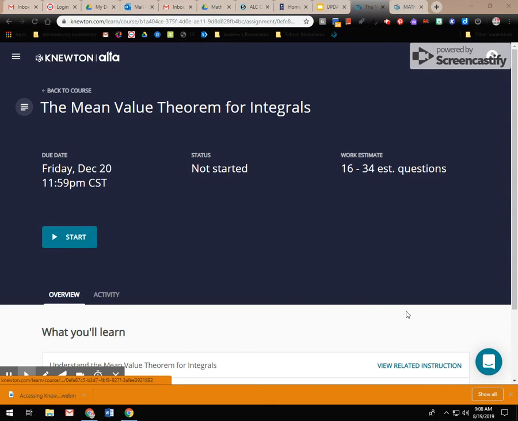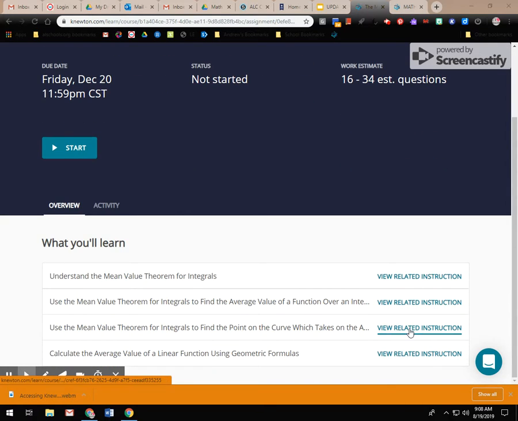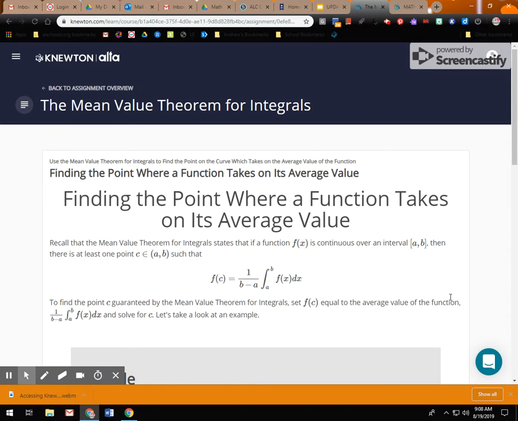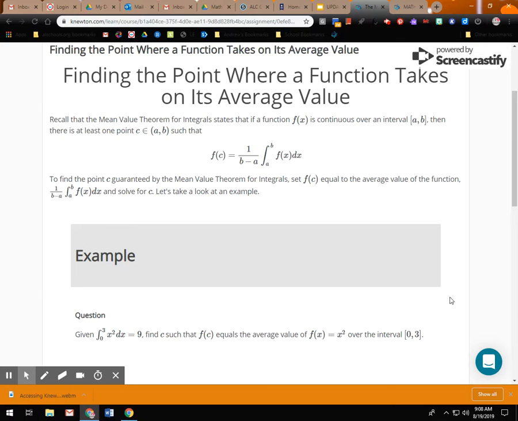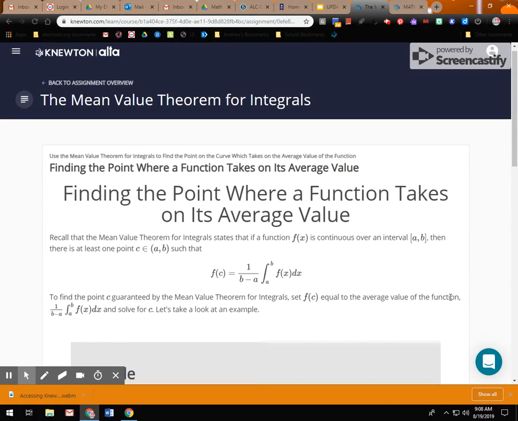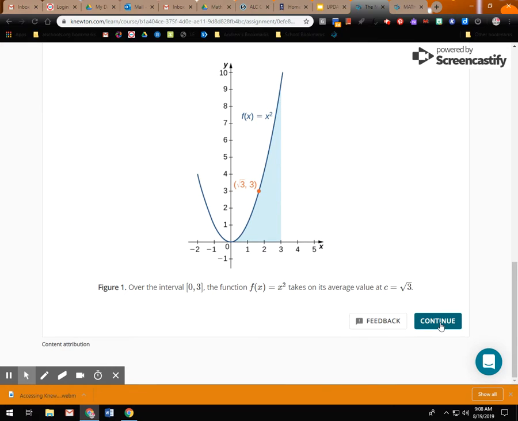I'm going to say, I take that back. I'm going to click on view related instruction. So I'm going to go to this one, and you'll see that there's some text. So I can write these formulas down. I can look at an example. I can see what this unit is about. And once I've done that, I can continue on to some problems.